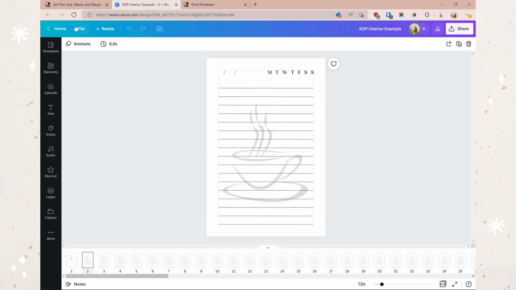Now let's say I wanted to make this a bleed book instead. I'm going to go ahead and turn the margins off. For example, let's say I want the lines to go all the way to the edges like so. I can just keep doing that, going down through the book and changing the lines just like this.